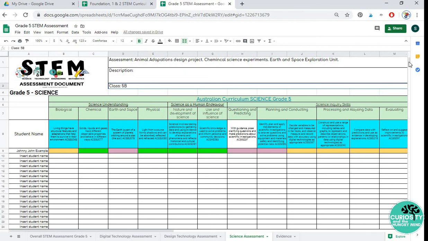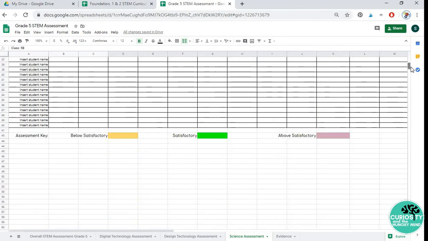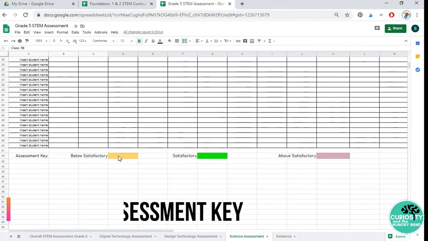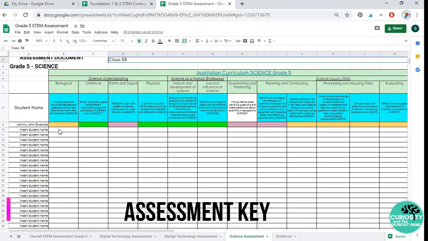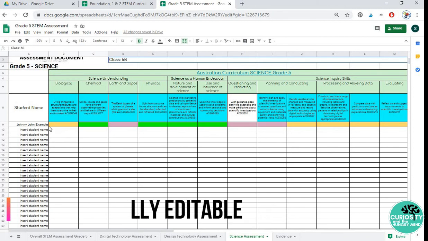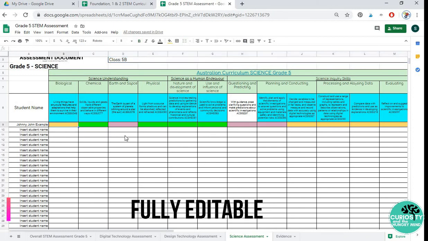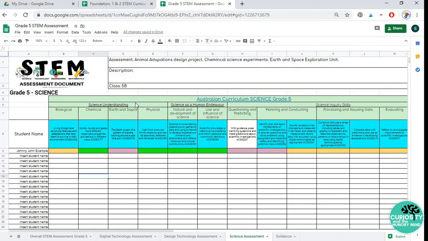We use these colours as your assessment key: below satisfactory, satisfactory, and above satisfactory. Obviously this document is fully editable, so you can change them to whatever colours you like, or you can type in words, whatever suits you and your planning needs. Okay, thank you.